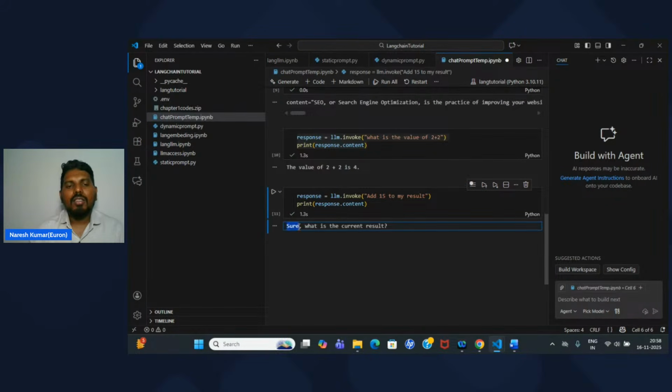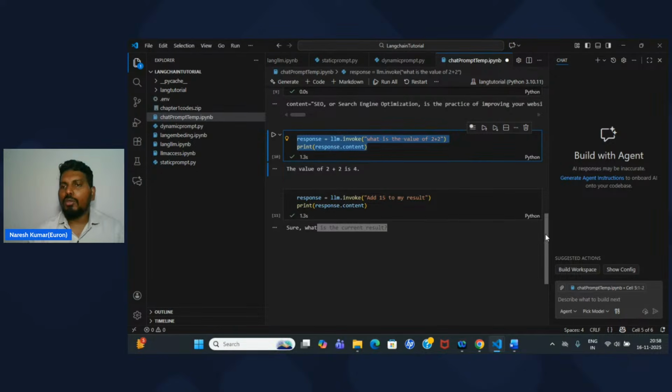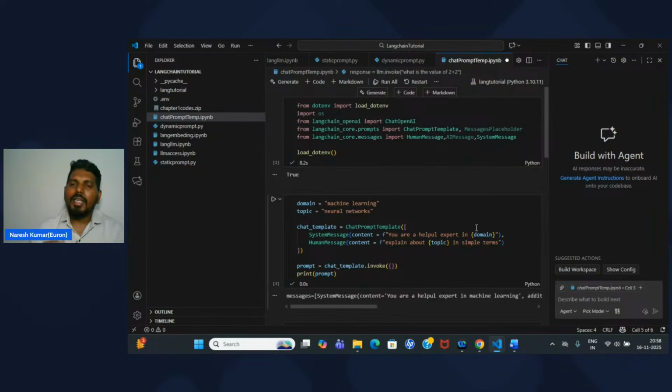So what is it saying? Sure, what is the current result? It means it has completely forgotten your previously generated output, because these API calls are stateless. It will not maintain any history. So how to solve this problem? This problem is solved by passing history to the LLM using the MessagesPlaceholder class. All right, I hope this concept is clear: why we need MessagesPlaceholder.